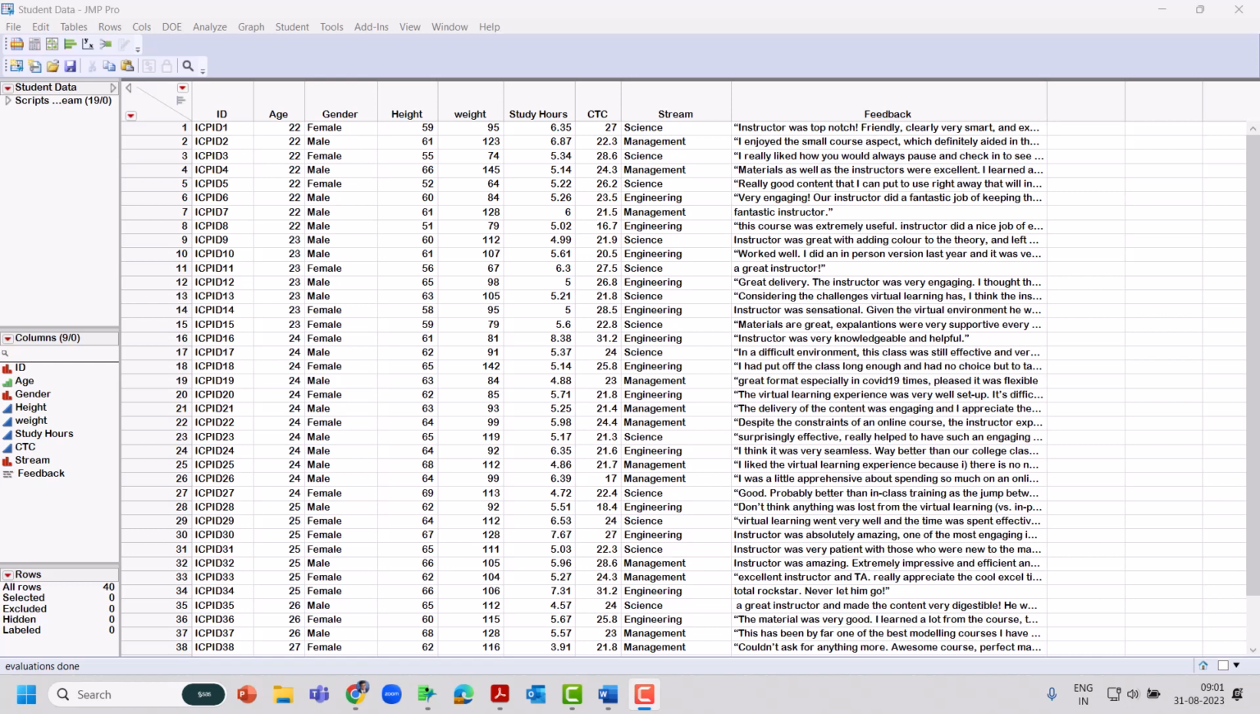We'll see three things today in this video. How to create descriptive statistics using the tabulate option, how to create descriptive statistics using the distribution option in JMP, and how to check normality of a continuous variable. And we are looking at continuous probability distribution, checking whether a continuous variable follows normal distribution or not. So let's start with the tabulate platform.